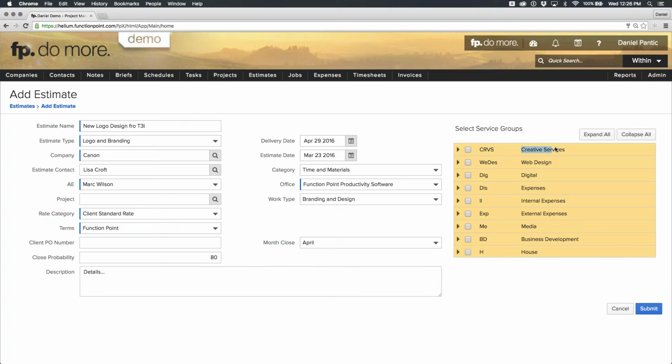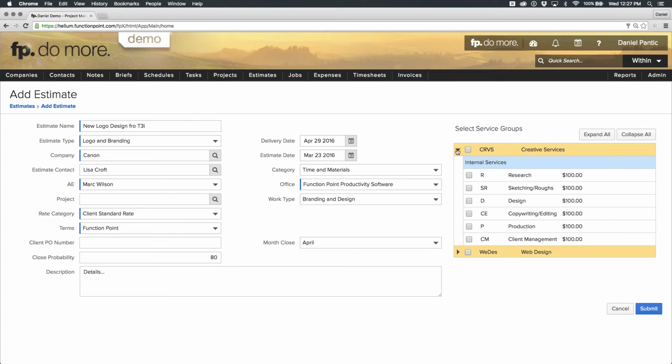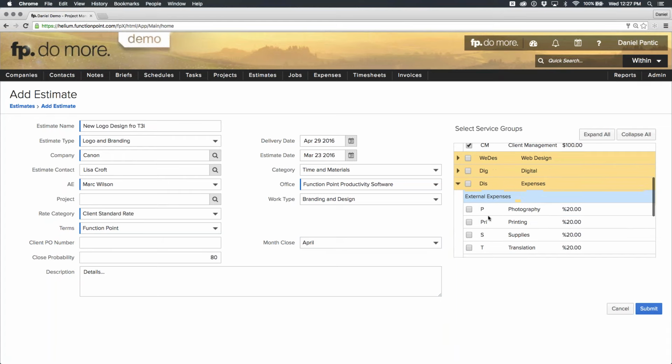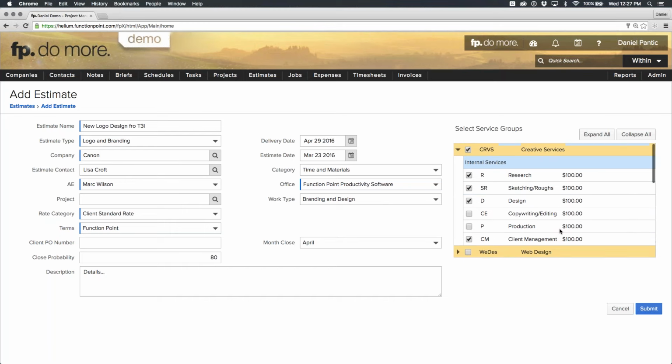And then we have our service groups and our expense groups. So essentially these are your buckets where you can choose what your job is going to actually be made up of. So define the scope of work, and let's choose some research, some sketching, some design, maybe some client management there, and maybe some photography from our external expenses. Now bear in mind that you might have some different default markup percentages against your external expenses, as well as different rates. So again, this is a demo system. Your system would have been set up quite differently, I'd imagine. So let's go ahead and submit this.